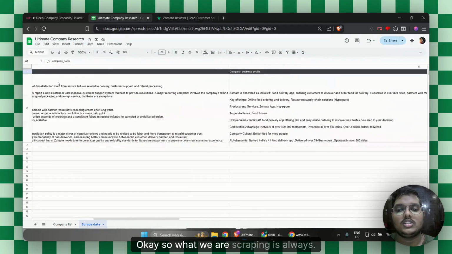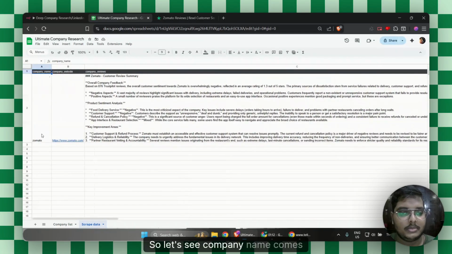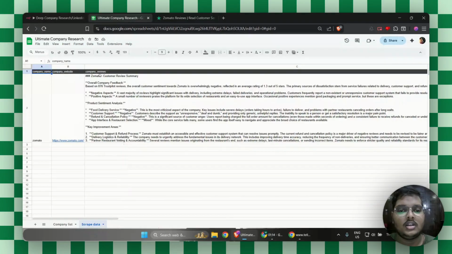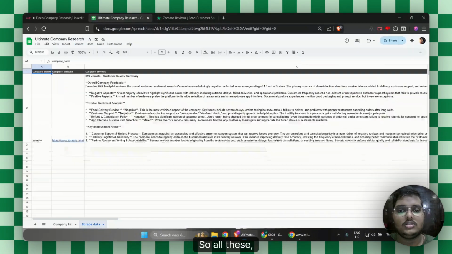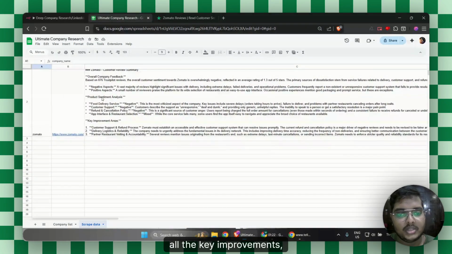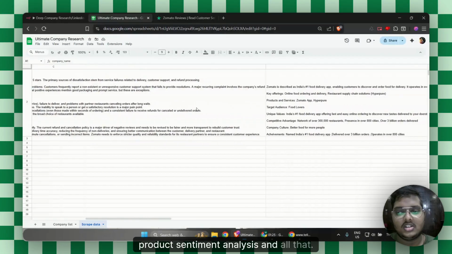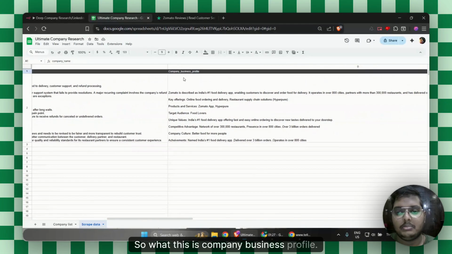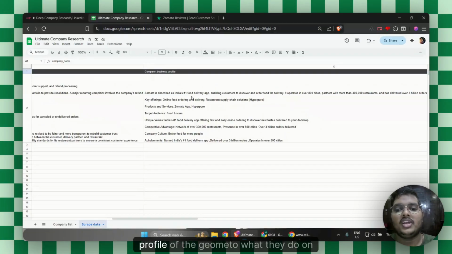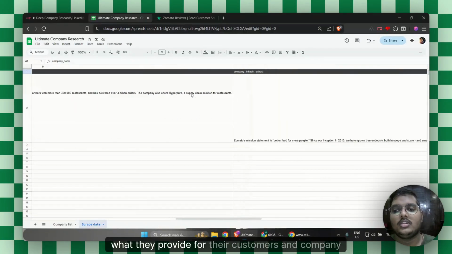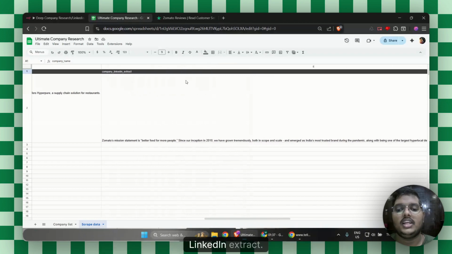So what we are scraping is the company name, their company website, and company reviews: overall company feedback based on 876 Trustpilot reviews, with all the key improvements, product sentiment analysis and all that. Then the company business profile: what is the profile of Zomato, what they do and what they provide for their customers.